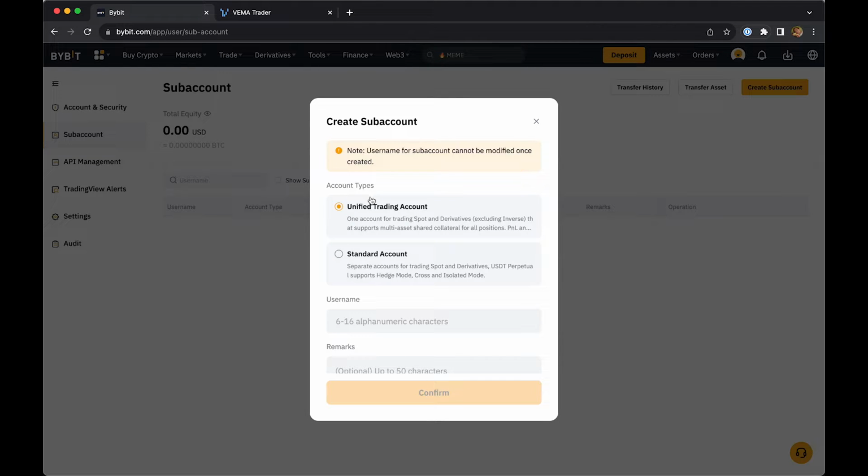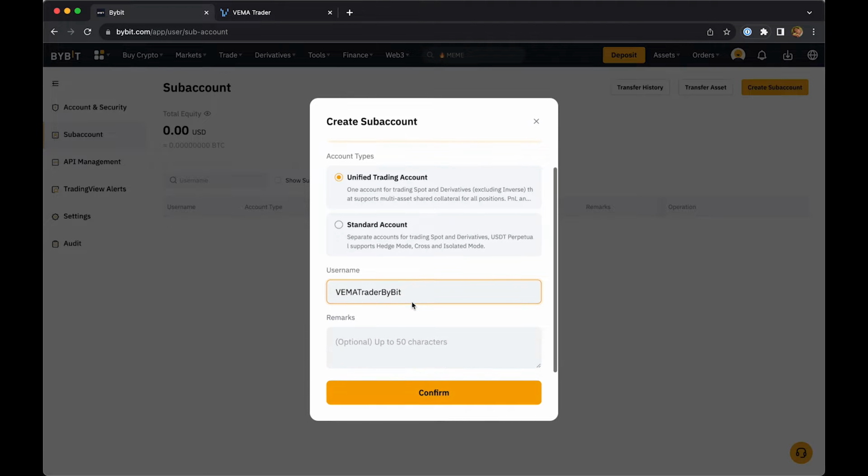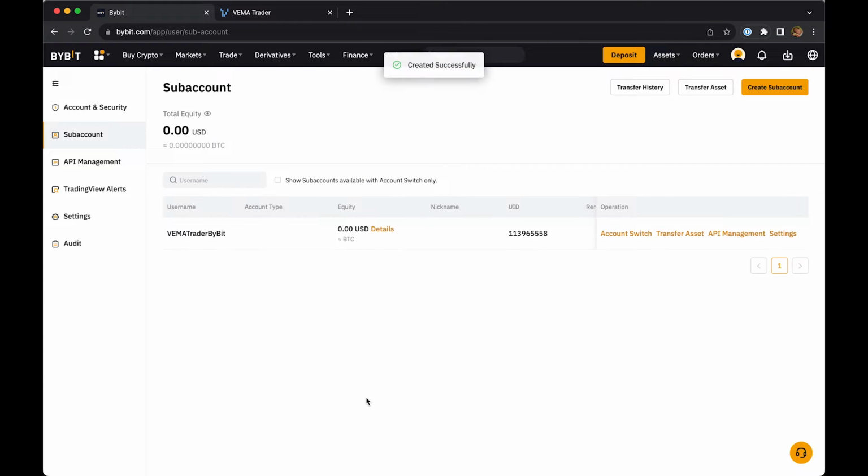And then the account type, we'd like to have a unified trading account. For the username, I'm going to call my username VEMA Trader ByBit, and the remarks here you can leave blank. This is a note that you can say this sub account is to be used for a particular purpose if you had multiple sub accounts. In my case, I know the username is going to be VEMA Trader, and that's what I'm going to use it for, so I will confirm that.